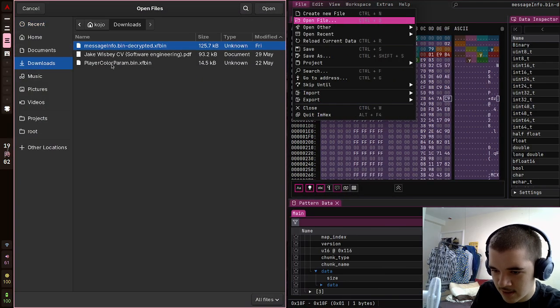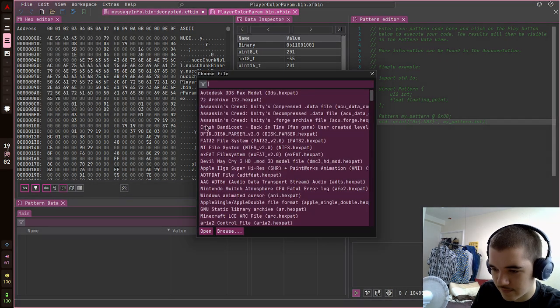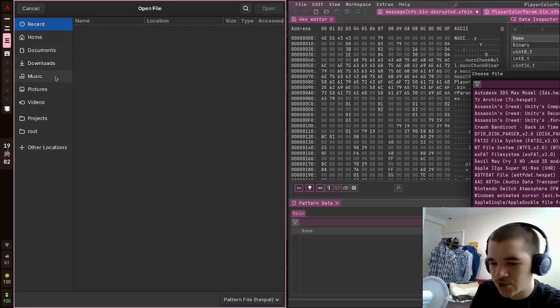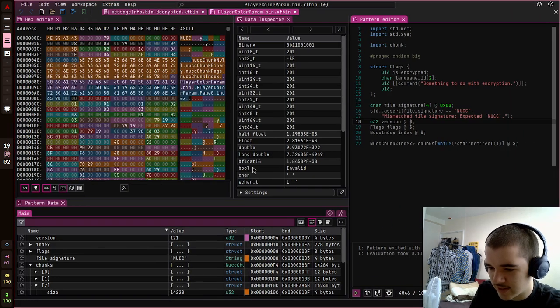I meant to open this one with the pattern. God, it's so annoying. I have to go out and find my pattern in my repository. Why can't I just save it locally? It's so annoying.